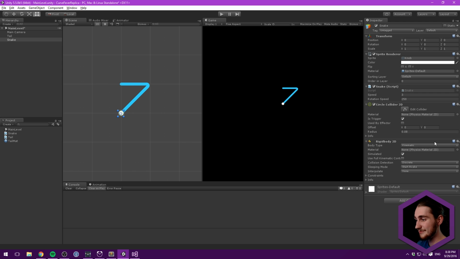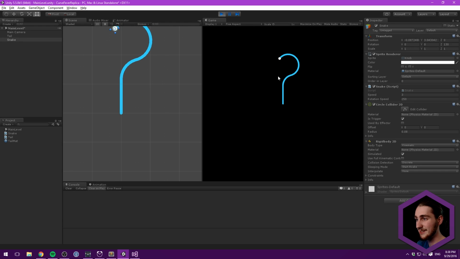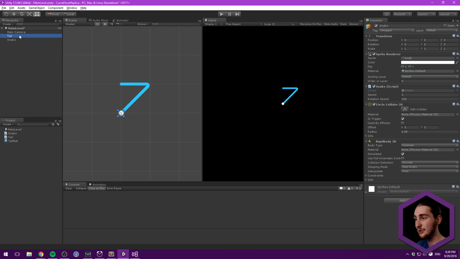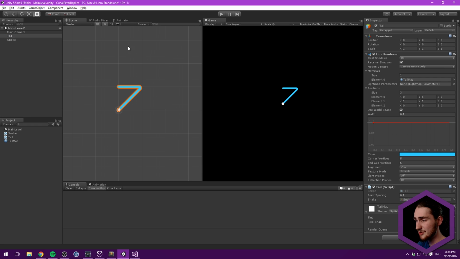So yeah, make sure to change that to kinematic so that it won't act on its own. It will only act if we tell it to. And there you go. So we're still moving around the scene. And all we need to do now is add a collider to our tail. So how do we do this?